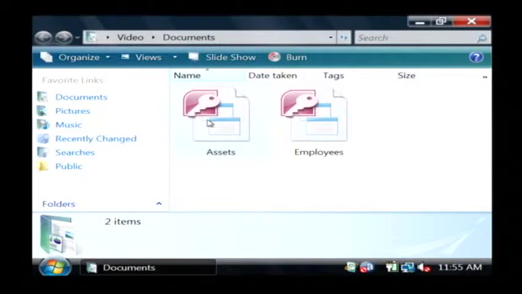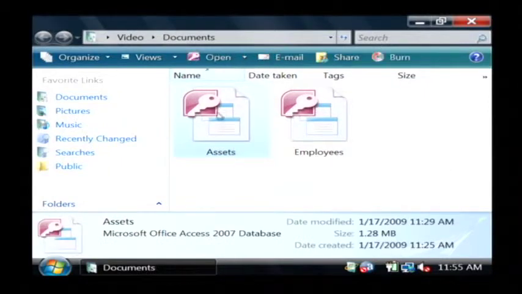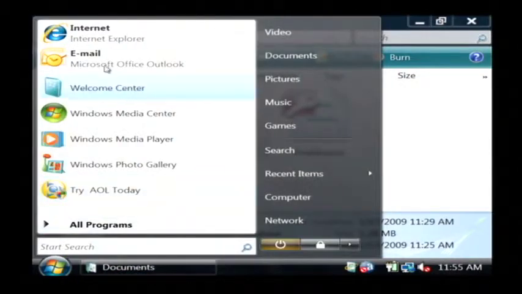So what Microsoft has done is they've released a redistributable program that is called the Microsoft Access Runtime. And that will allow people to download your assets database here and run it on their computer without having bought Office Professional. Let's just go to the internet.